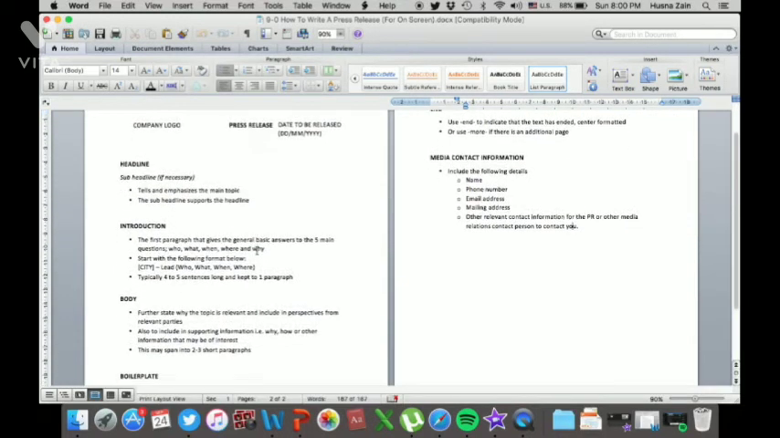Section 3 is the introduction. It is typically 1 paragraph long, at 4 to 7 sentences long. Here is where you provide general and basic answers to 5 main questions of who, what, when, where, and why. Start with the following format of city writing.